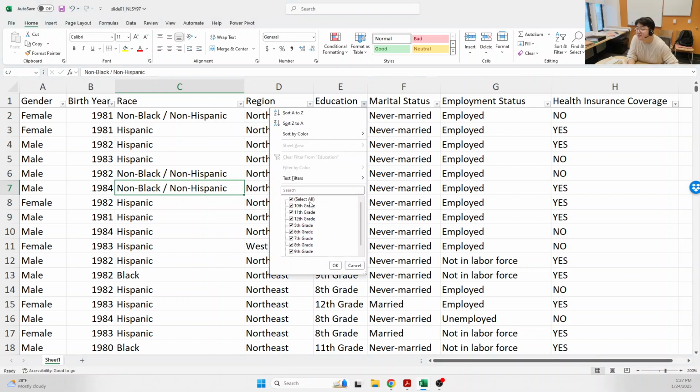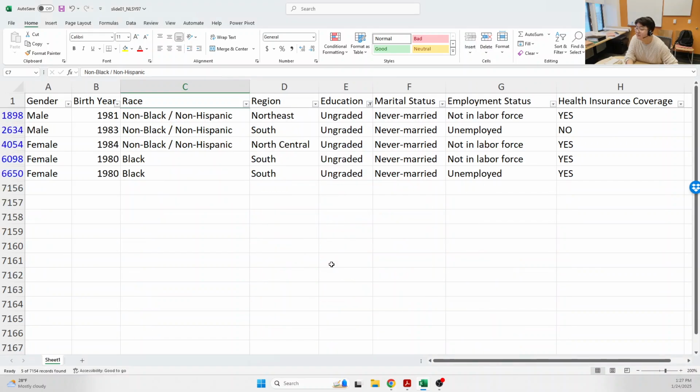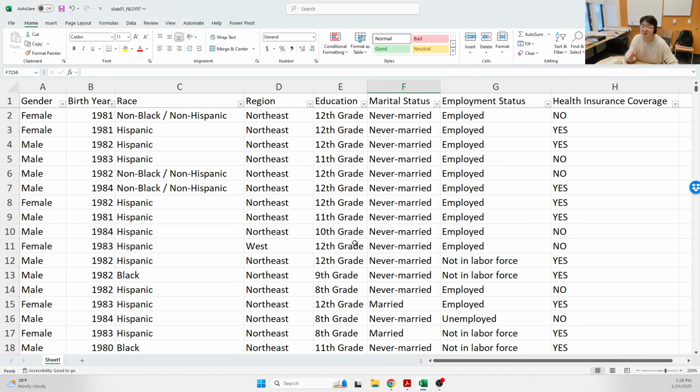And education. The lowest education is 5th grade. Completing the 5th grade is the lowest, and the maximum is 12th. Oh, there are ungraded. Let's see, you can check who they are. Ungraded people. Oh, there are 5 observations who have no education. Maybe homeschooled, I don't know, but they exist. There are some observations, right? You can just look at the data and understand what is going on in the data.